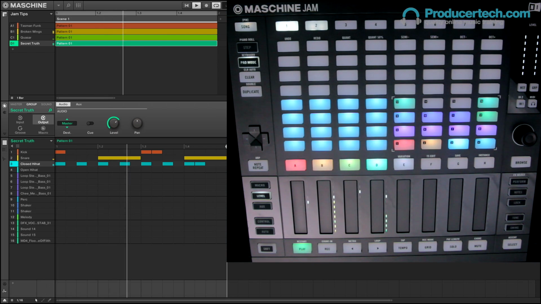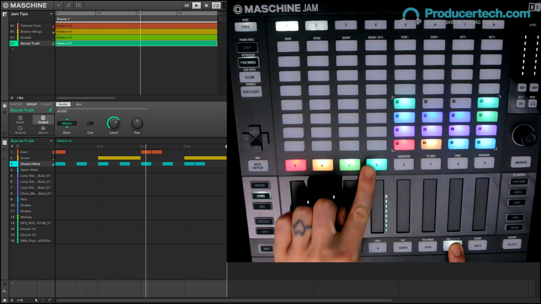So I've got a basic groove here that's using four groups, and Jam is in level mode, so my touch strips are showing the levels of my groups. I'll solo group D now with the solo button.